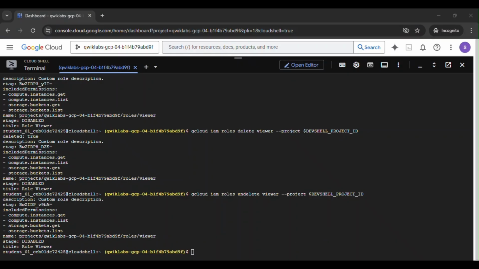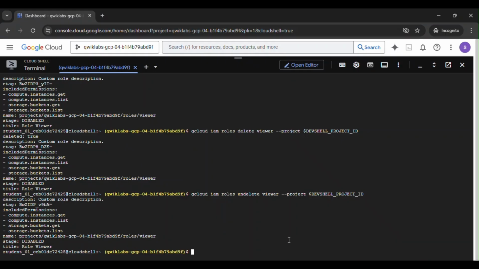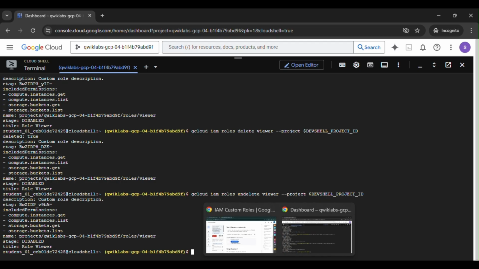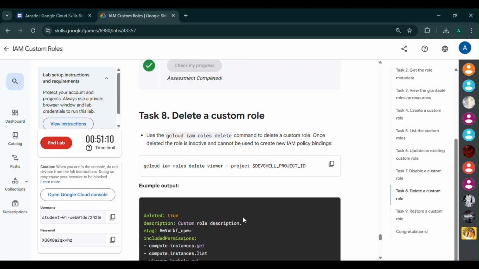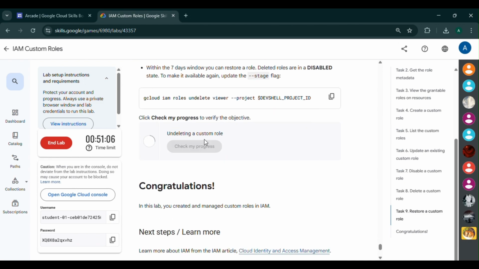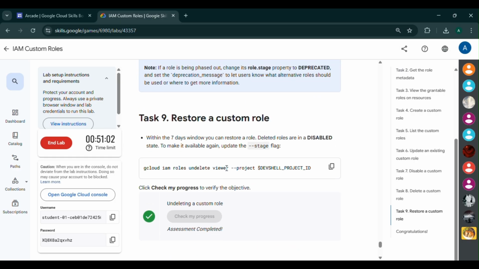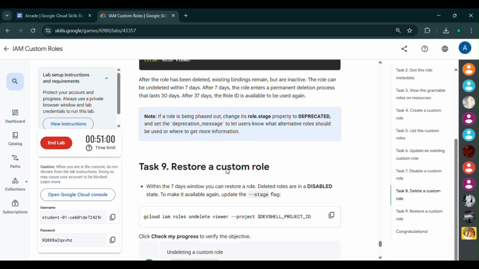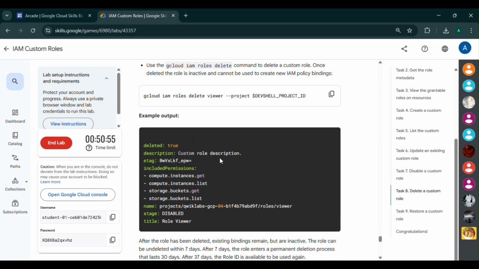Alright, it may take some time maybe. Oh my bad. Let's check it again. And it has been completed successfully. Congratulations, you have completed the lab. Before ending the lab, we will check if we have already done all the tasks and check my progress.